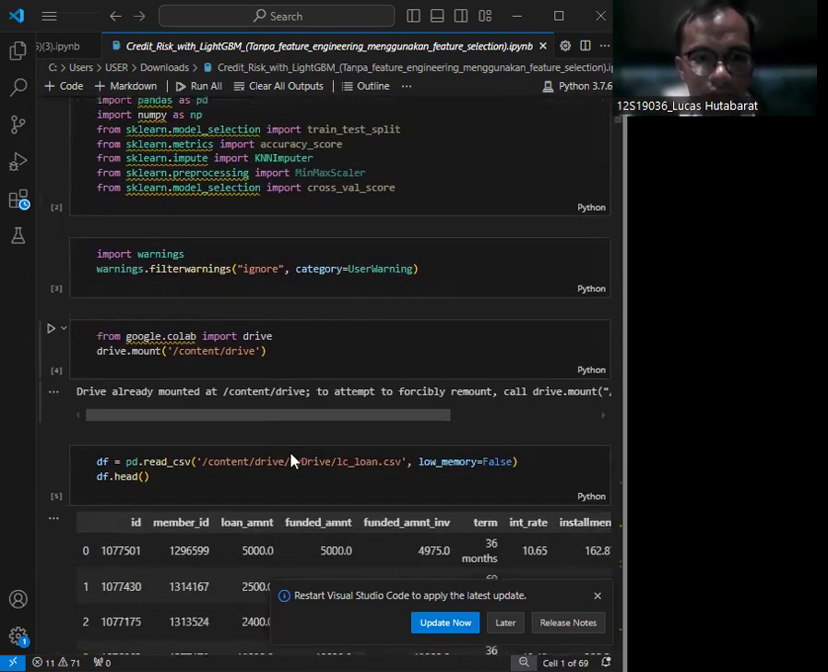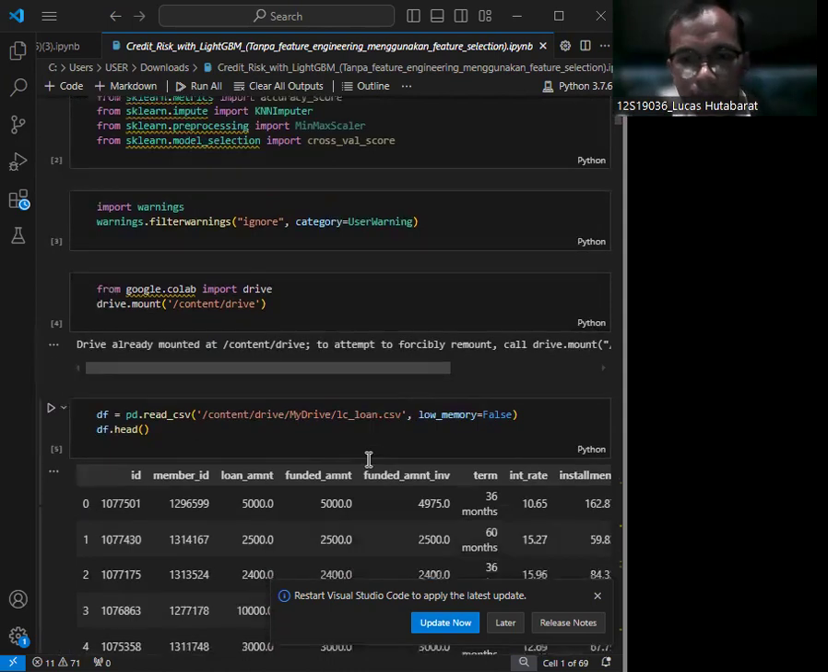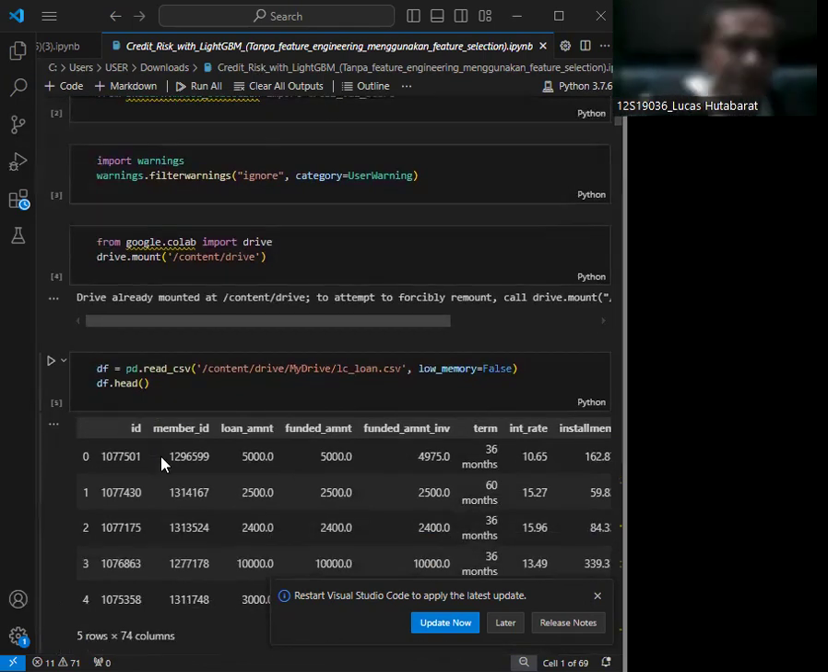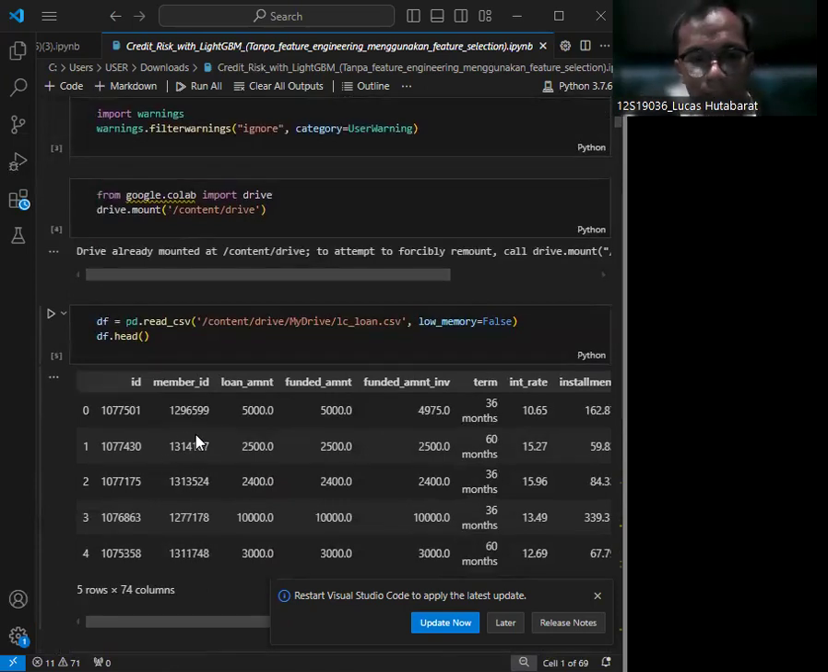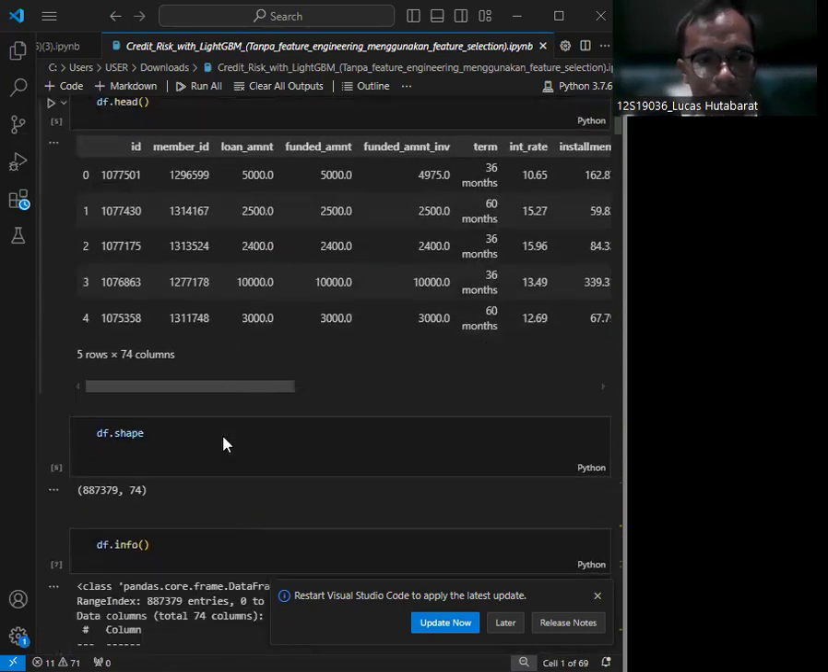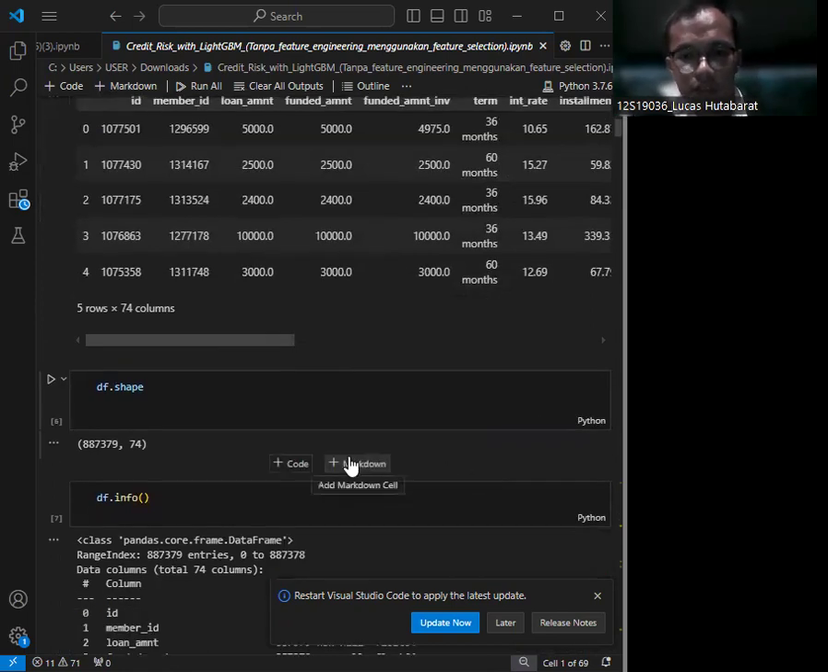Next, we load the data. We load the dataset into a pandas data frame, and using data frame head helps us preview the first few rows of the data. Next, we check the data shape to understand the dimensions of the dataset. This helps us know the number of rows and columns present.